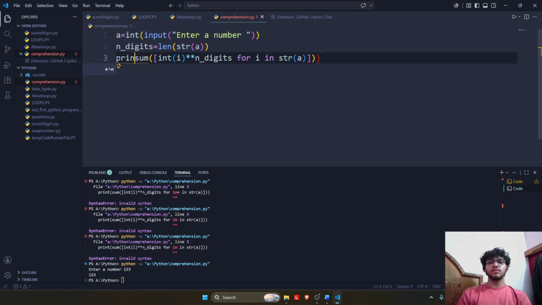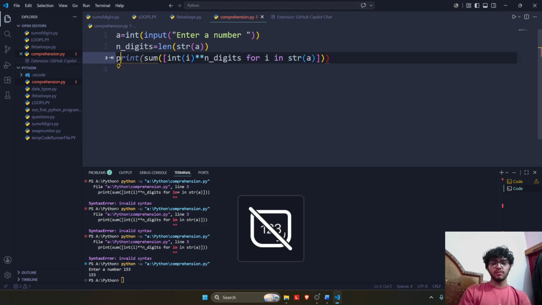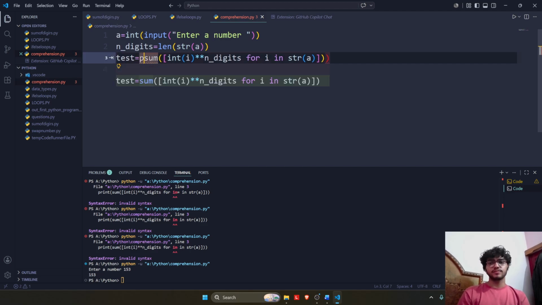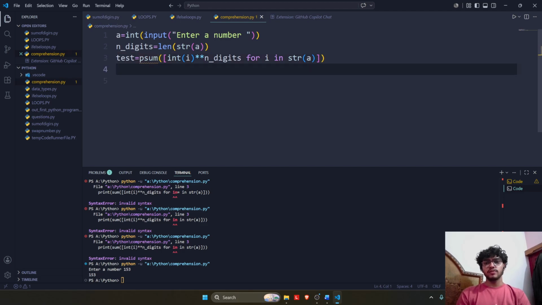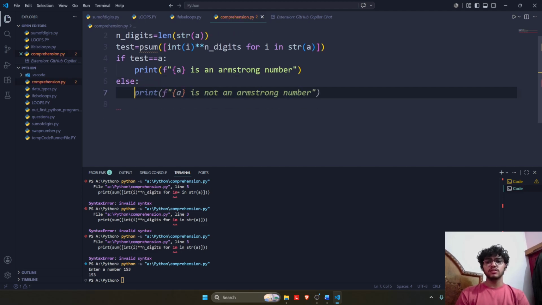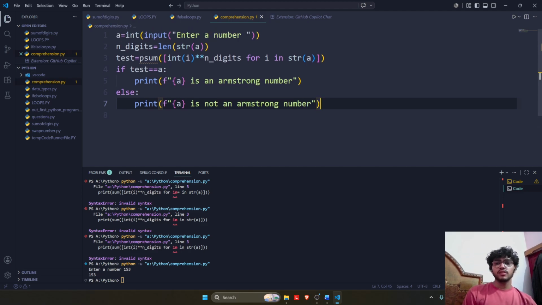Very good. So we'll just take it and store it in a variable. We'll call the variable, not a, let's say test, and we say if test equal to a, the number is an Armstrong number. Else, the number is not an Armstrong number. All right. So this is how the concept will work.